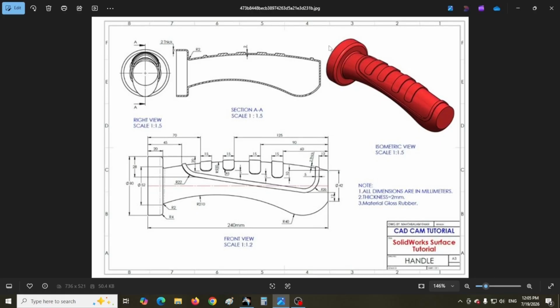Hello everyone. Today we are going to draw this shape together: a handle with some raised areas on its surface. The handle is a hollow part with a thickness of 2 millimeters.